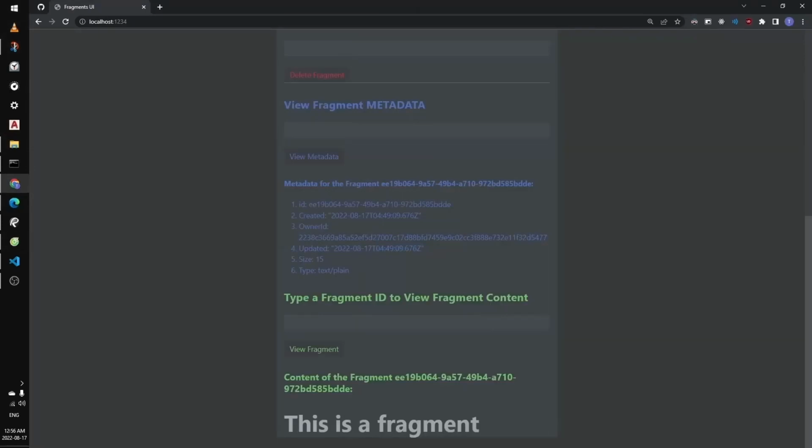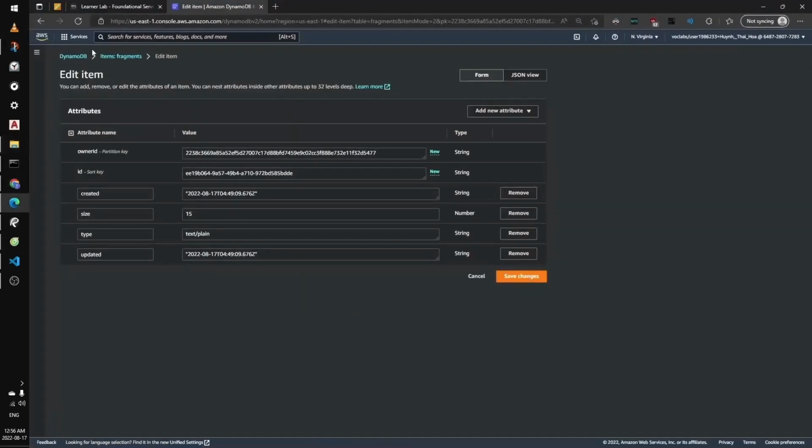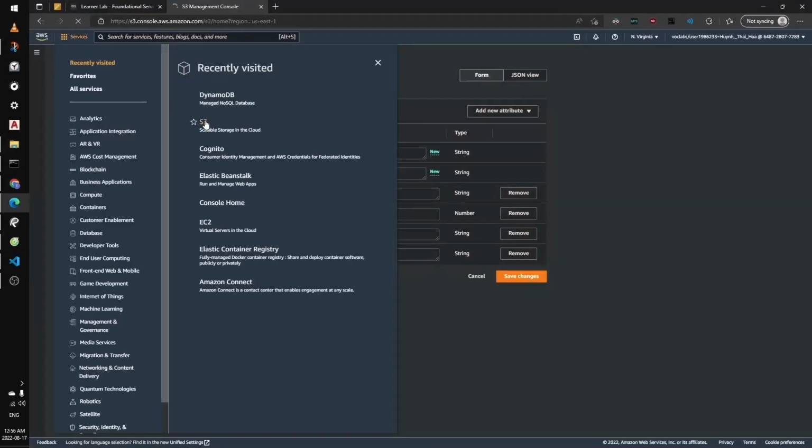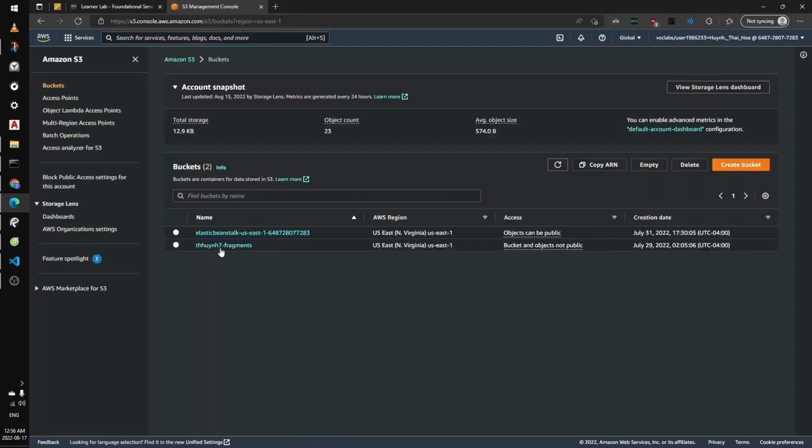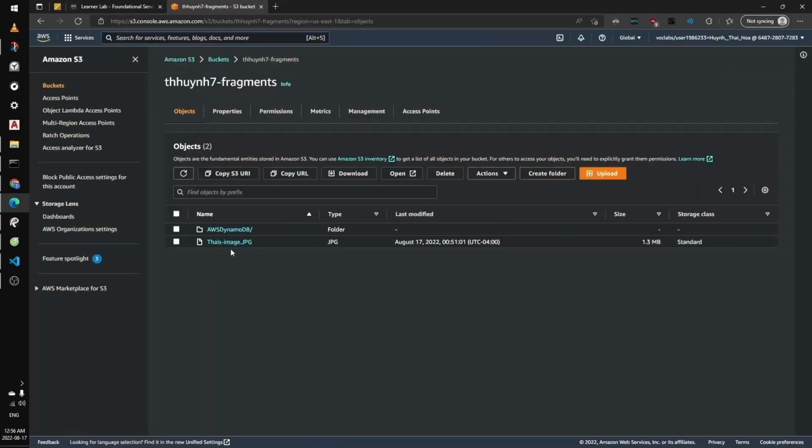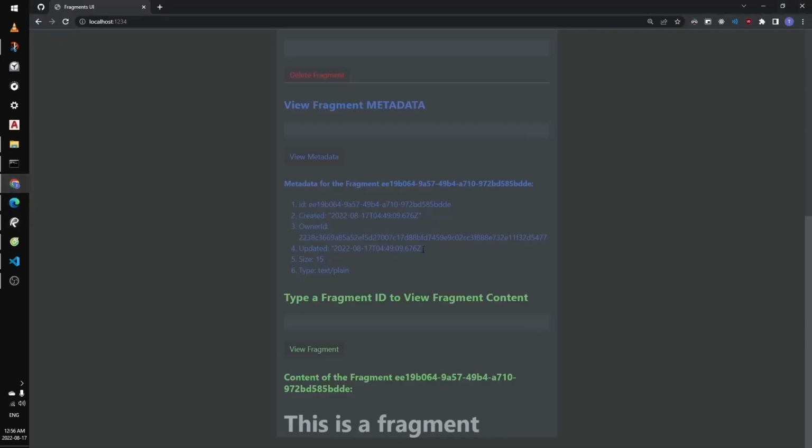And one more thing is to check the S3 service to find my image. I'll go on here and you can see my image type, image JPEG, just created. So this brings us to the end of the presentation.